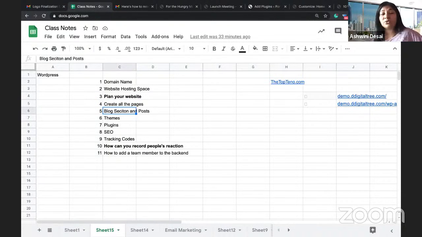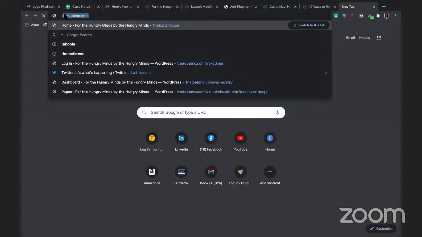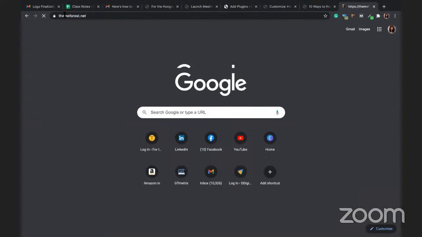Now, what if you want to change the theme? Let me teach you how to do that. Okay, so to do that, let me just switch off my video because the internet connection is fluctuating. So to add themes or to buy themes, you can go to something called Theme Forest if you want to buy a theme like this.